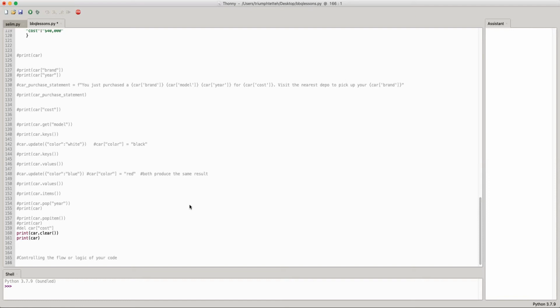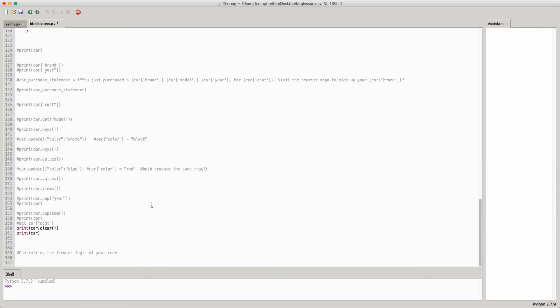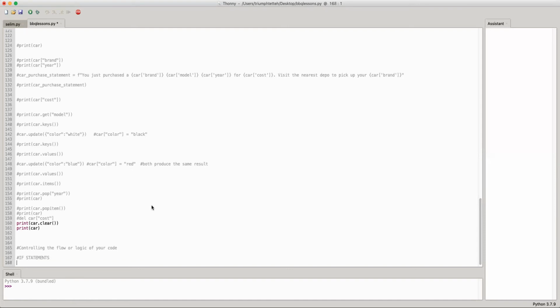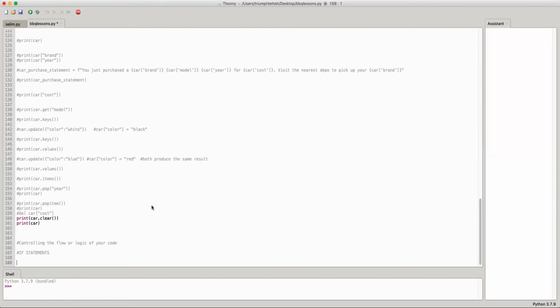Okay, so the first control that we are going to learn about is if statements. Hope I'm getting it right. Now let me do if else rather.